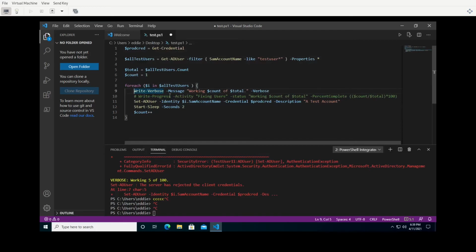And one nice thing about using the Write-Progress cmdlet for little progress bars is you're not going to fill up your terminal screen. Say I had 200 users here and I'm doing this, I won't have a whole screen worth of working 5 of 200 all the way through the count. So the way the Write-Progress cmdlet works, let me comment this out here.